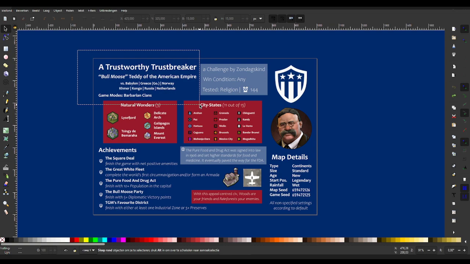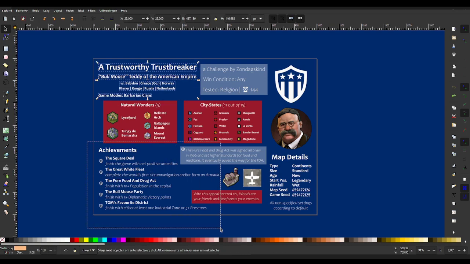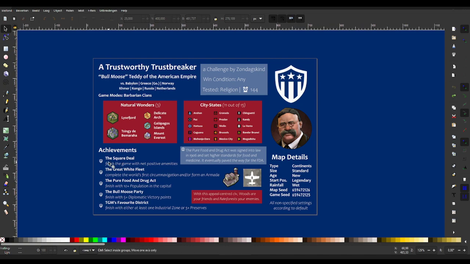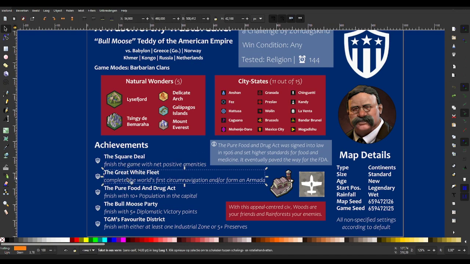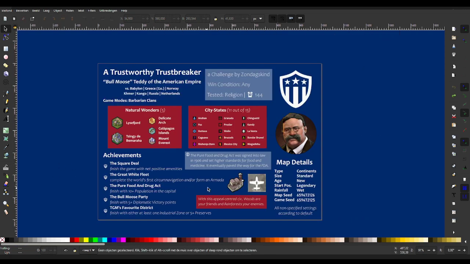Then it's just a bunch of text fields where I do pay attention to where they are. These have very specific Y coordinates so that they look nicely lined up. But it's just text fields and a couple of rectangles. That's really all there is to it.